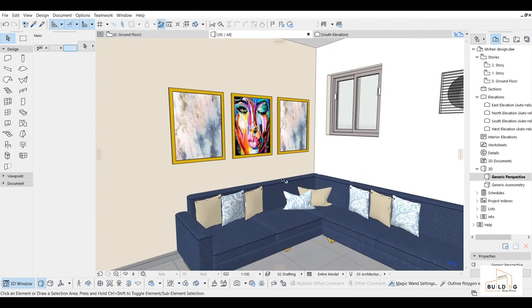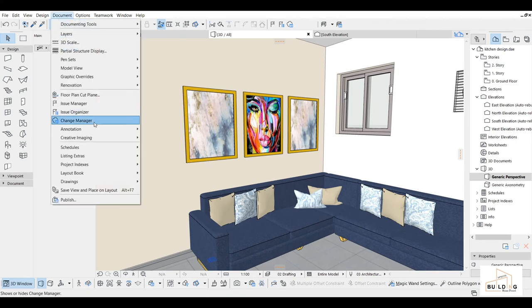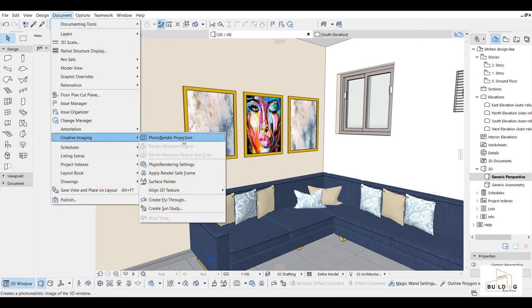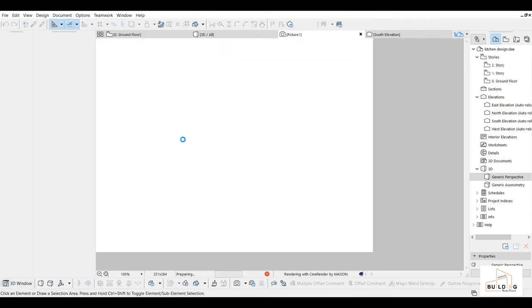If you want to see it in rendering, let me show you. Click rendering, document, and create image, and then Photoshop rendering project.